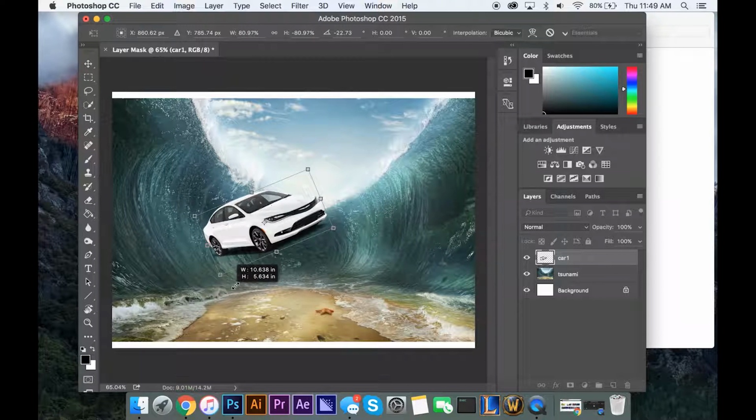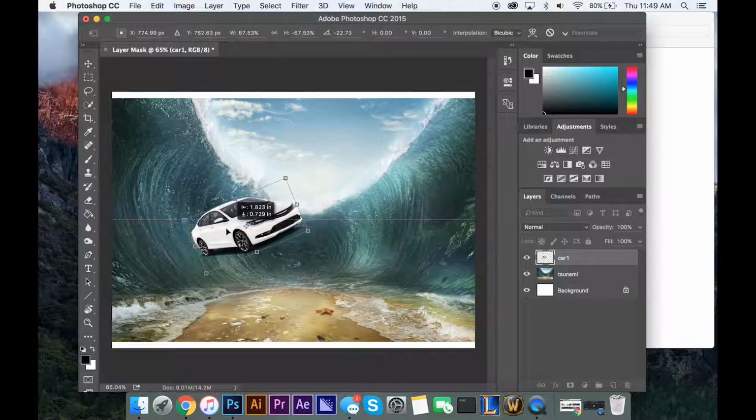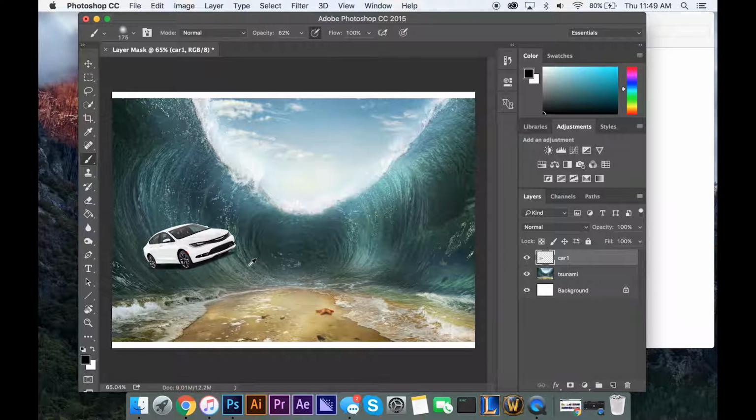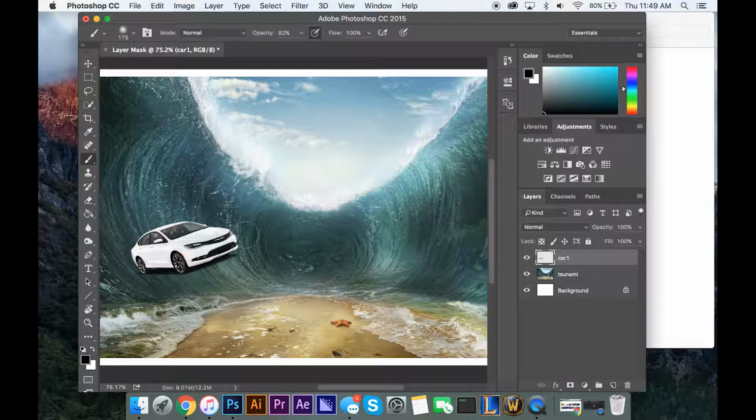So we want to scale it, depending on how the perspective is. All right, so we have the car right here. So what we want to do is add a layer mask. Now it's a white layer mask. So what are you going to use again? You can use a black brush, correct.